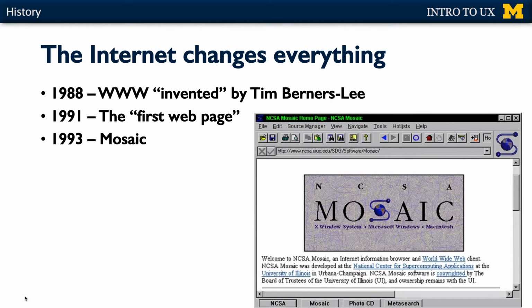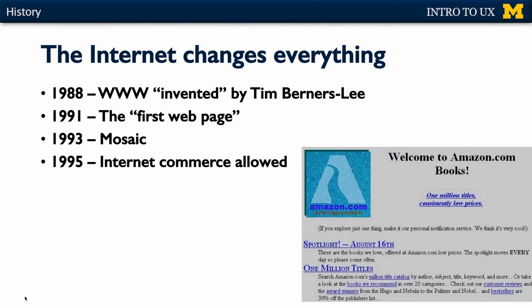Another milestone in this progression was the release in 1993 of the Mosaic web browser. So while the World Wide Web existed before this and there were web pages out there, there was not really a convenient, user-friendly way for people to access it. The Mosaic browser came along and made it much easier for people to access the web, to follow links and go to different places, and also to be able to see images for the first time in a way that was convenient and integrated with the page layout.